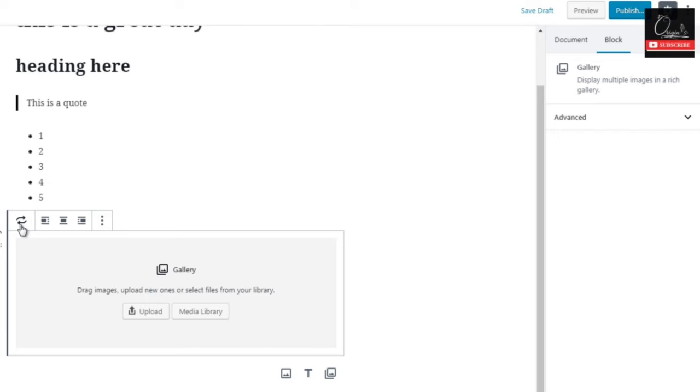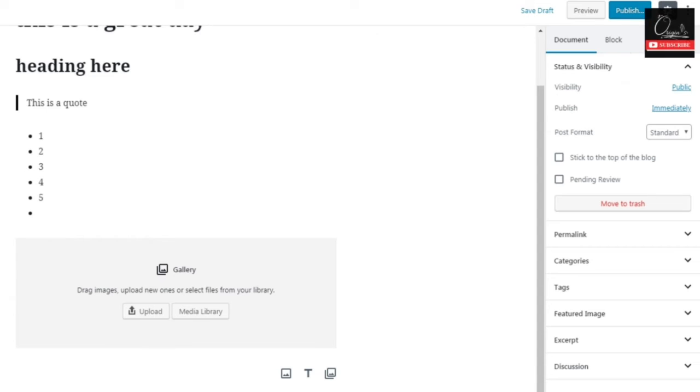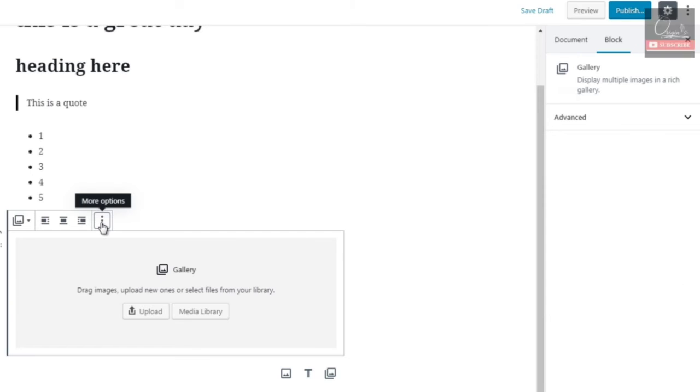Now, as you can see here, you can also transform these blocks into an image, which is pretty cool. If you have a bunch of gallery images already, but you think, well, I want to switch this to just a single image, you can do that as well. So in certain respects, you can even morph certain blocks into other blocks. Another thing is you can align. You can align left, align center, and align right.